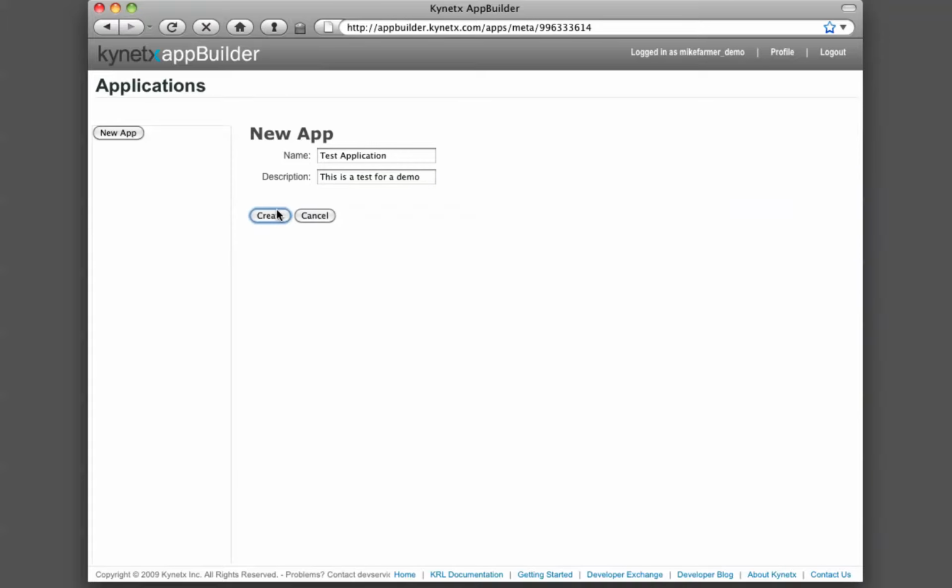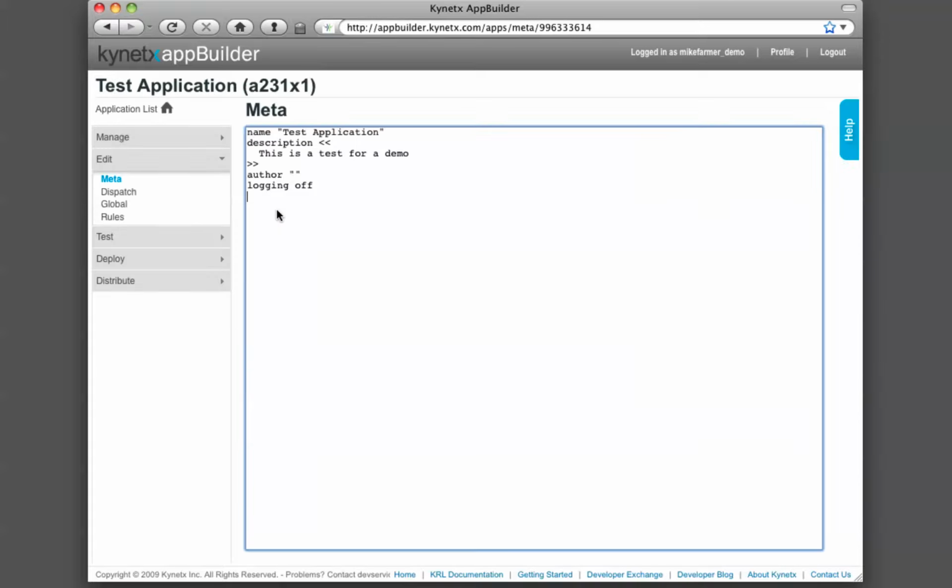and hit Create. When I create a new application, you'll notice that I get a lot more information. Starting at the top here, we see this ID up here. This is a specific ID that is created for all of your applications. All of your applications will start with this A231, and then the number after the X will increment for each application that you build. So the ID identifies you and the application.